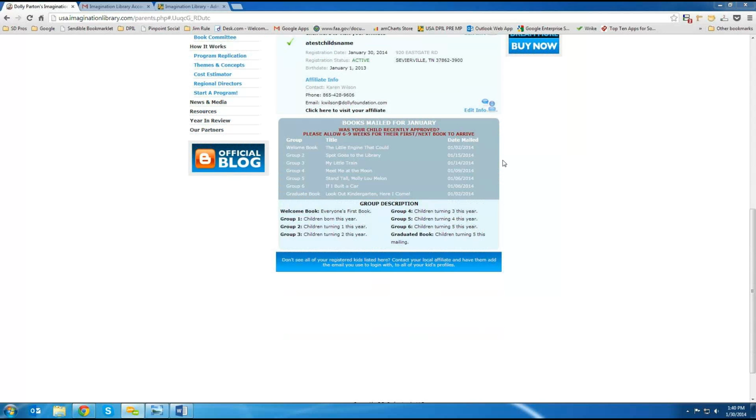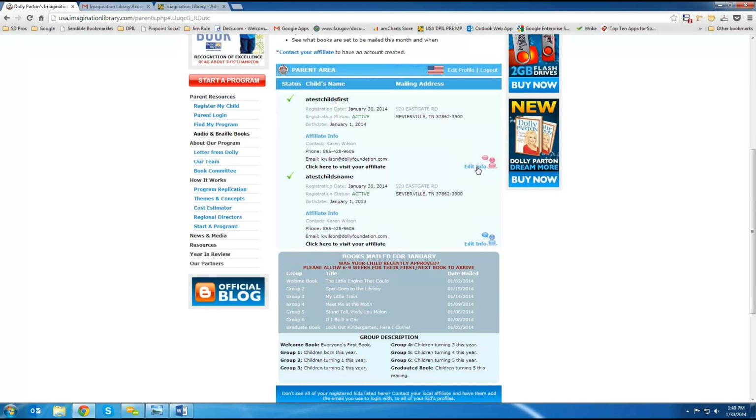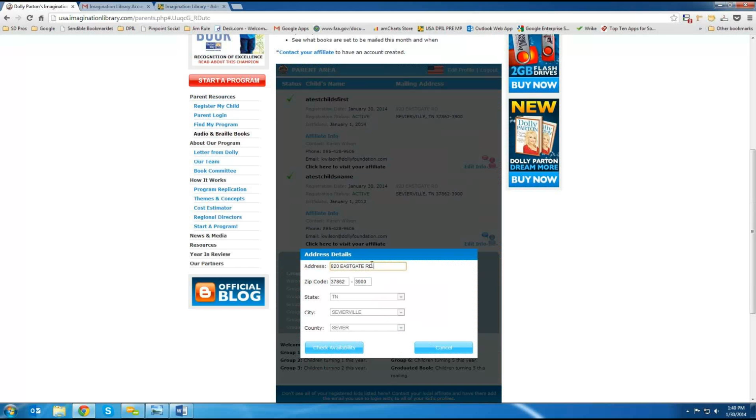So there you have it. That's your parent login area. If I were a parent and I wanted to edit my child's information, then I could do so by clicking Edit. Maybe I want to change that record to a different address. Let's do that. See what happens here.